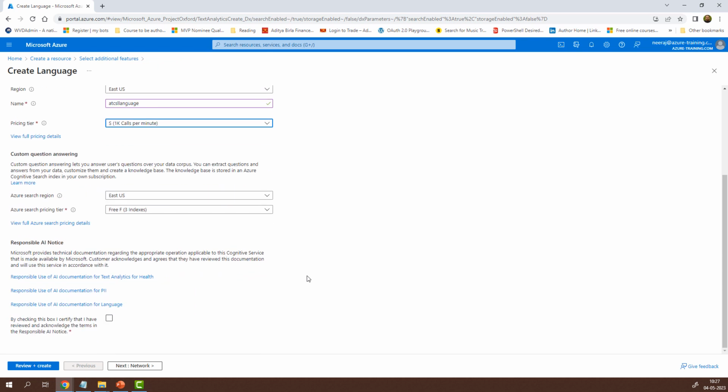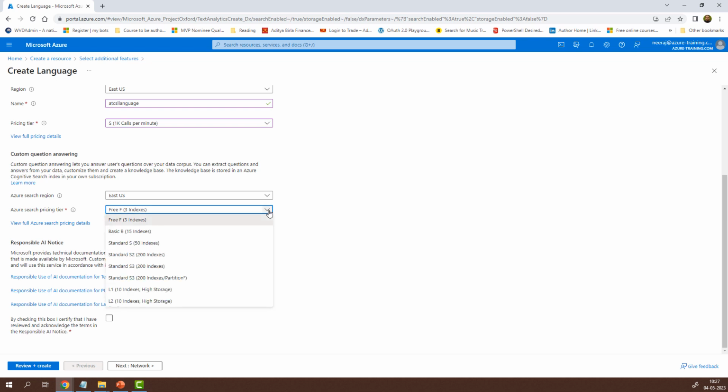For the Azure search region, I'll let it remain as East US, and the search service is required for your custom question and answering. For the Azure search pricing tier also, I'll have to choose from the drop down, and let me choose standard itself, which allows for 50 indexes.